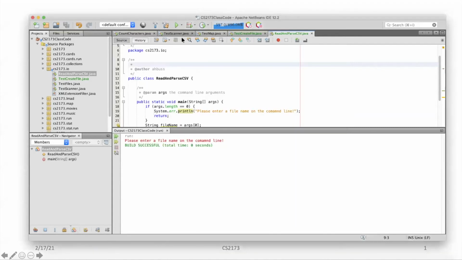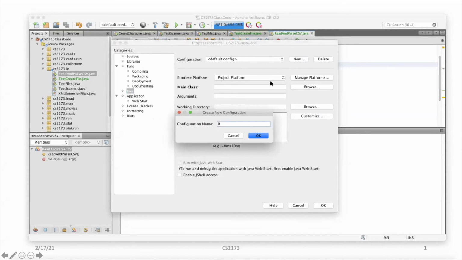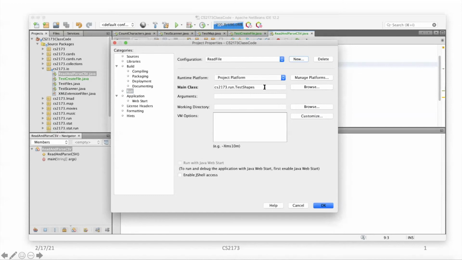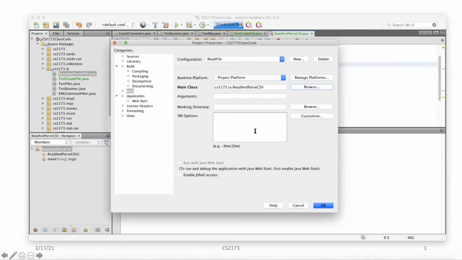Okay, so what did I do? I just opened up this combo box, clicked customize, and now I can create a new configuration. I say new. It suggested a main class, but that's not the one that I want. I can hit browse, and if you remember the last time we did this, there was only one there. Now we have a whole bunch of things, and what I'm looking for is this one. So I'm going to select that as the main class.